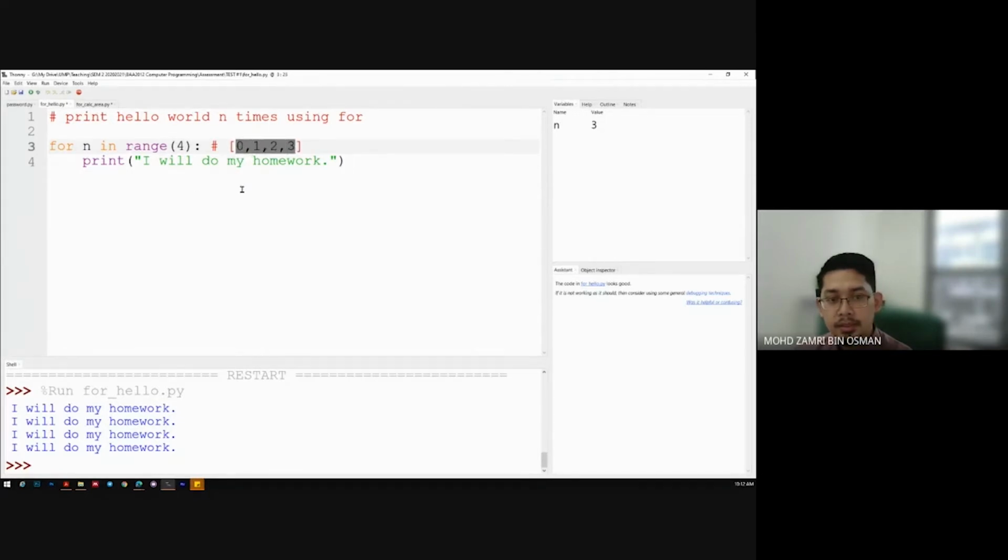What is the list that will be generated here? Because it starts from 0, it is all the numbers starting from 0, and this is the way that we can generate a list of numbers. And the 4 here indicates the stopping number. That's why 4 is not included in here, right?